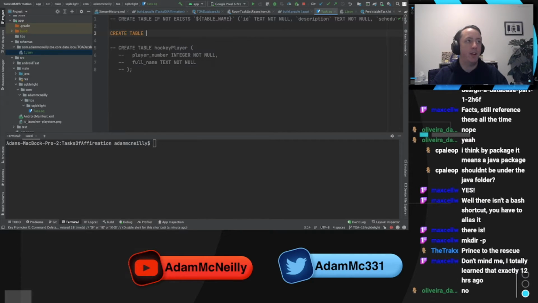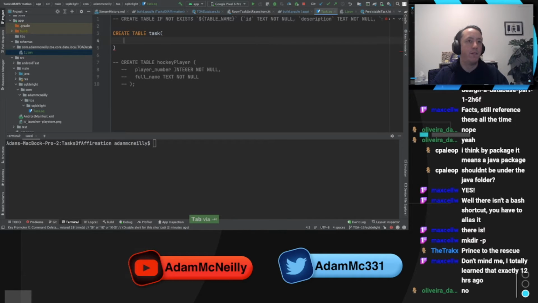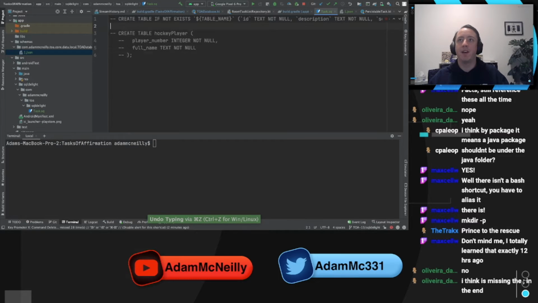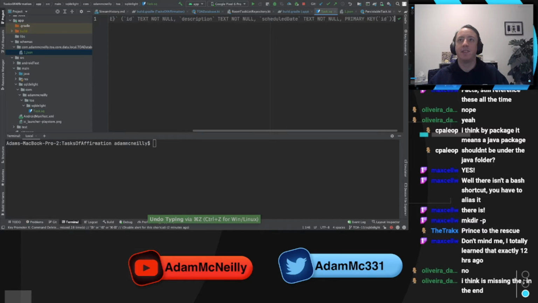So let's do create table task. We're going to have, what do we have? ID, text, primary. Is the primary key not null? Is that the order? God, it's been so long. Oh, it could be missing the semicolon. Okay, there's a couple things. The backticks in the Room version don't need to be there.